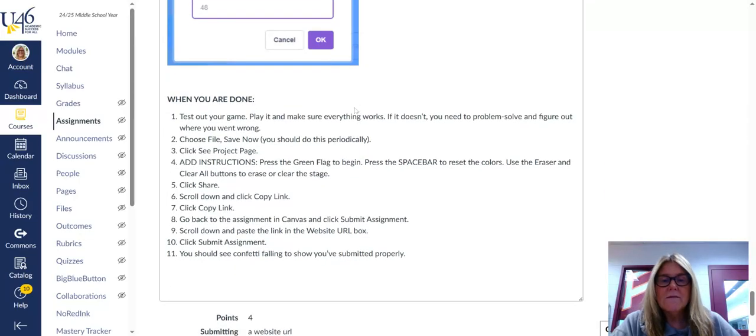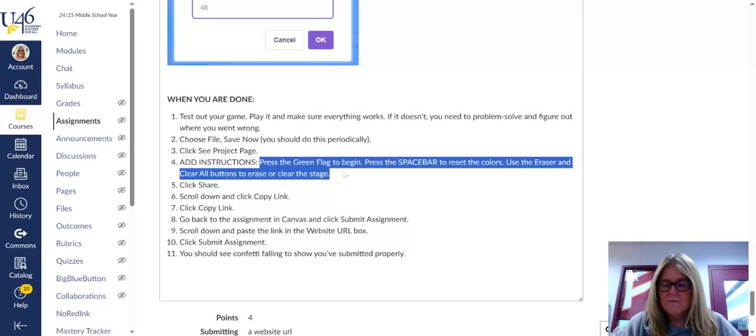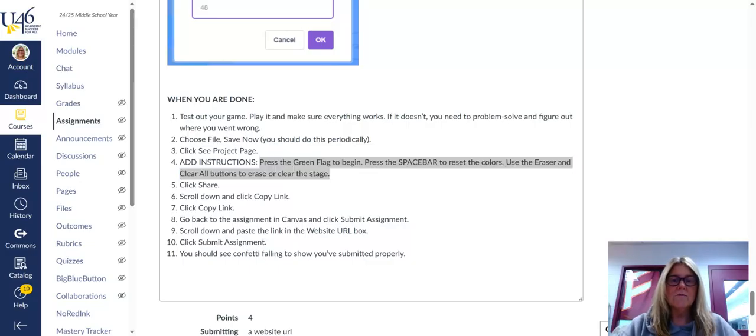And now we're done. Okay, so make sure everything works. File, save now. You should always save now. Here's the instructions. Press the green flag to begin, blah, blah, blah. So I'm going to do Control C. I'm going to go here. I'm going to go to C project page. I'm going to paste my instructions.